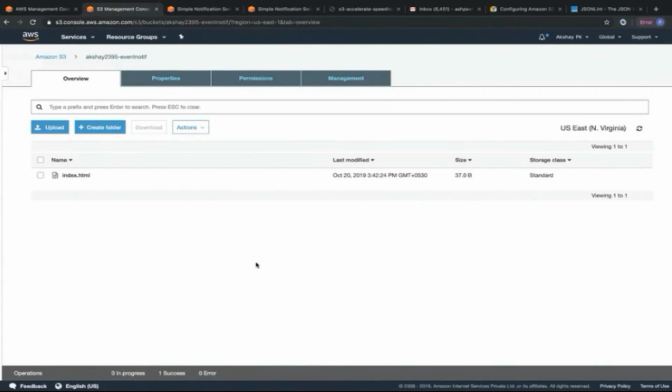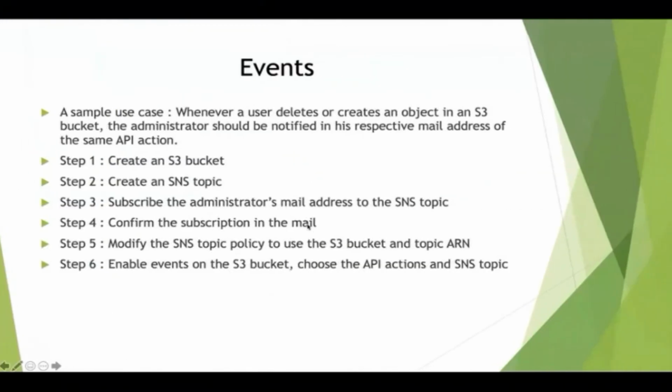Just to reiterate the entire process that we did: we created an S3 bucket, we created an SNS topic, we subscribed the administrator's mail address to the SNS topic, and we confirmed the subscription in the mail. Then we modified the SNS topic policy to use the S3 bucket ARN and the topic ARN. We pasted the S3 bucket ARN and the topic ARN. And then finally, we enabled events on the bucket.